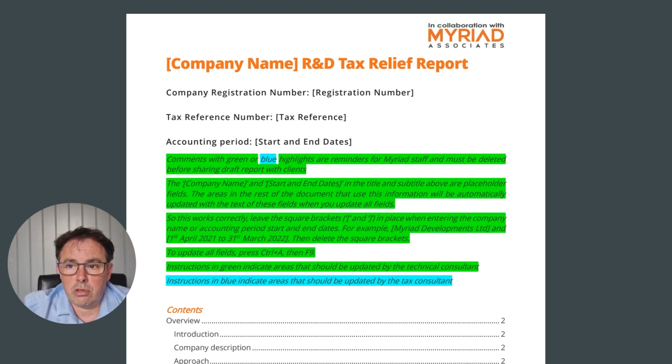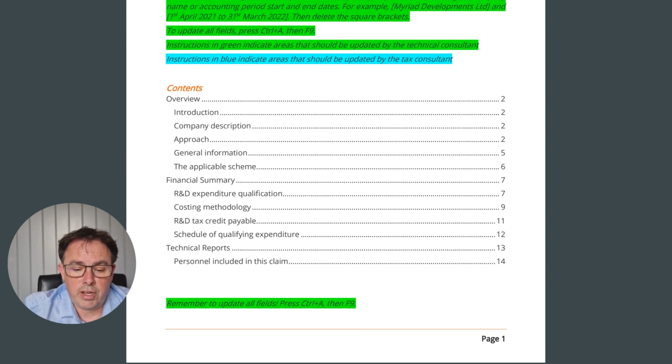We want to make sure that the claim is robust, detailed, and answers all the questions, because what you want to avoid is a compliance check from HR Revenue and Customs, because they get quite tenacious. They send you lots of questions, etc. So you don't want to be highlighting yourself as a candidate for a compliance check. Would not be great.